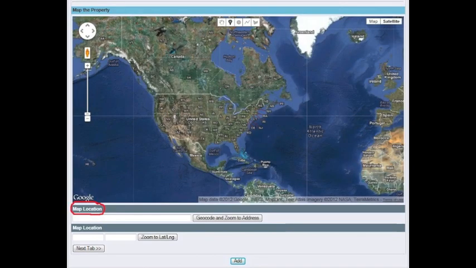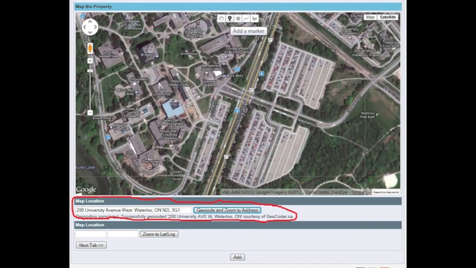To map the location on Google Maps, make sure that you include the address, city, province or state, and postal code to properly plot the location. Here's an example using the University of Waterloo. Once you have entered the address, city, province or state, and postal code, you click Geocode and Zoom to Address for the map to zoom into your location.